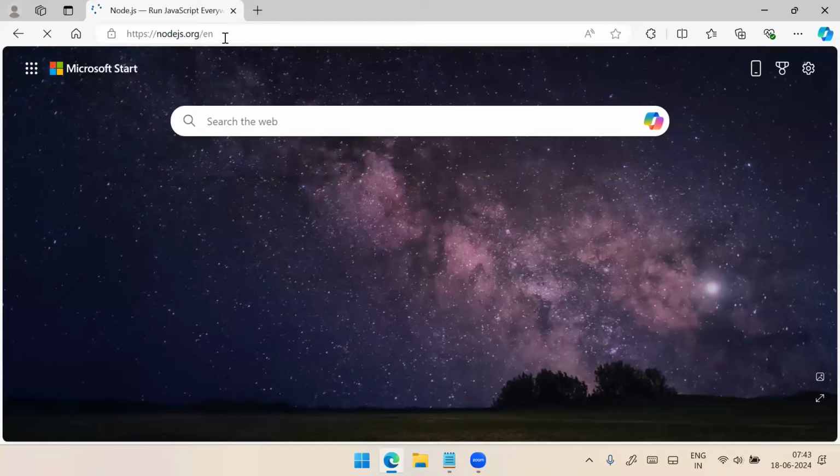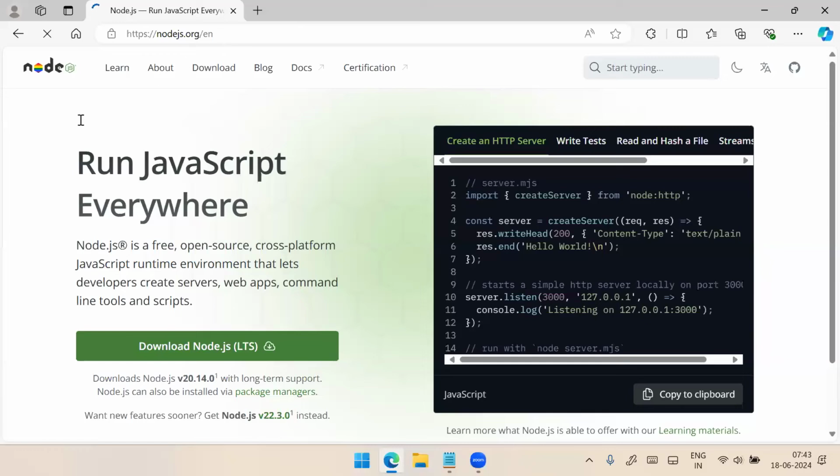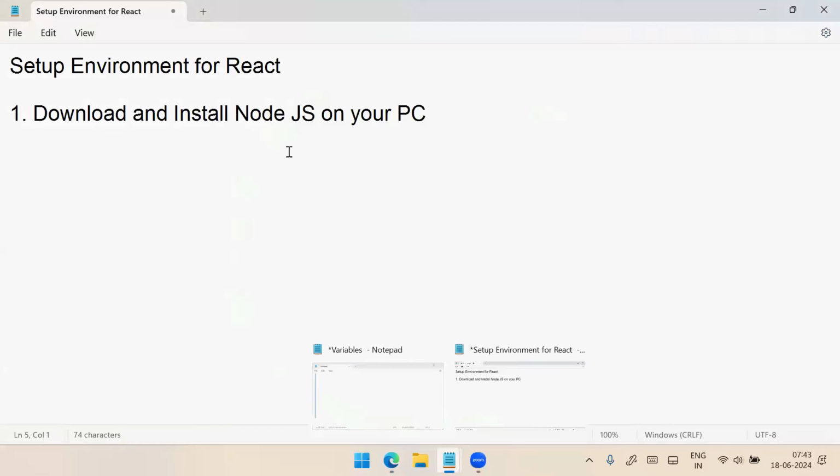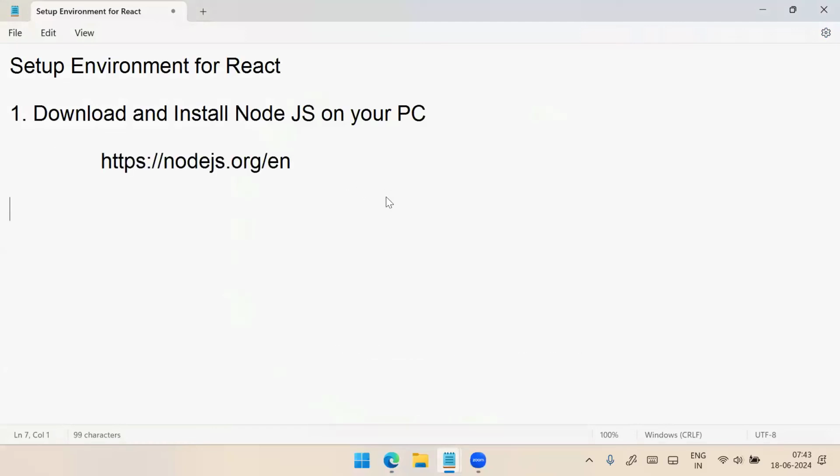So this is the Node official website. I will give you the link also. From this Node official website, you can download Node.js and install it on your PC. It is mandatory. Without this, you cannot start working with React.